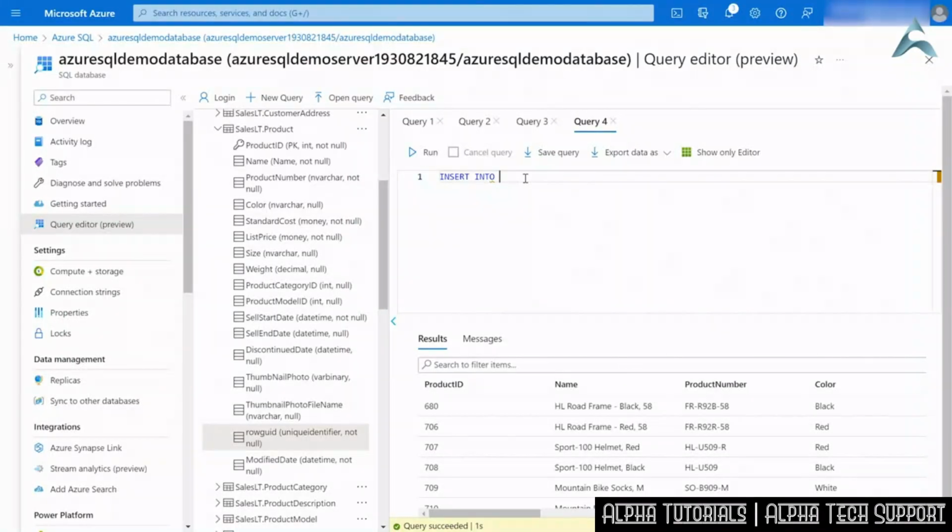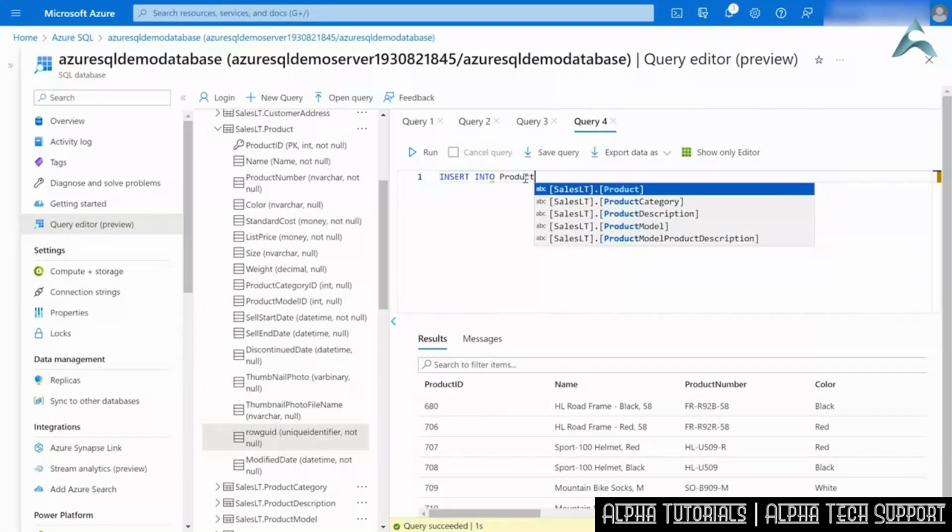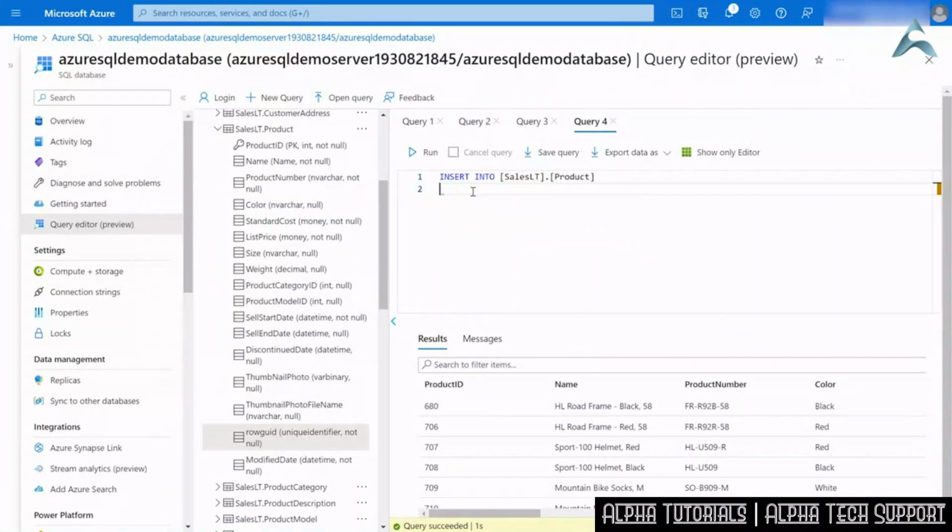Then type the table name you want to insert a row into. So type product, and you'll see the query editor autofill with the table owner and the full table name. Click on the autocomplete entry and then press enter. Inside a set of parentheses, include a comma-delimited list of the column names you want to insert values into. You don't have to insert data into all of the columns, but you need to insert a value into any column that is set to not null and doesn't have a default value set for that column.